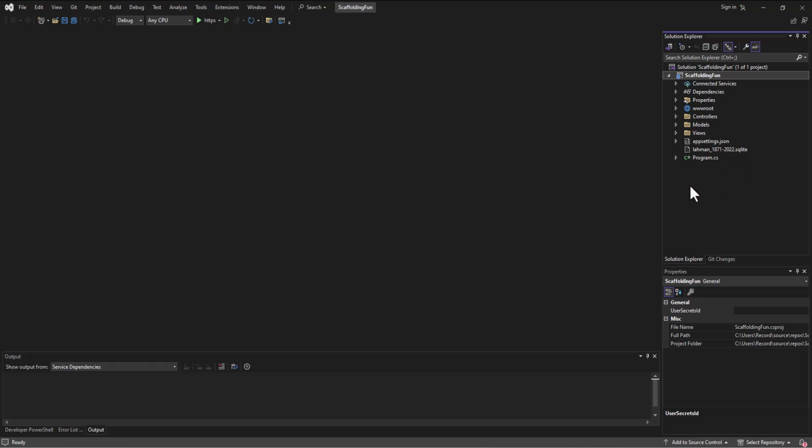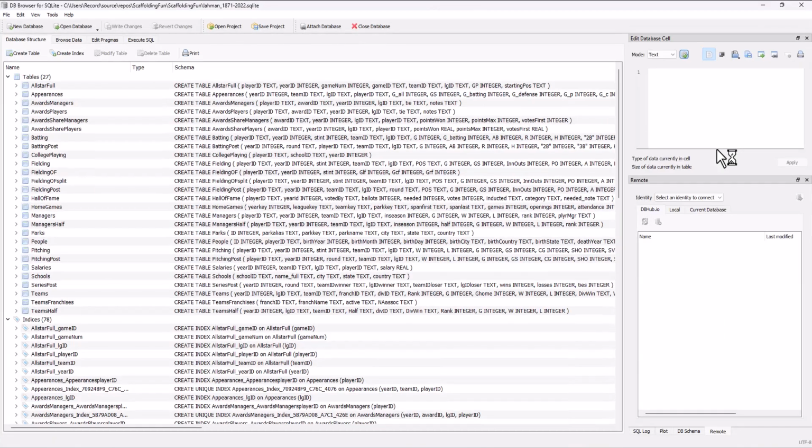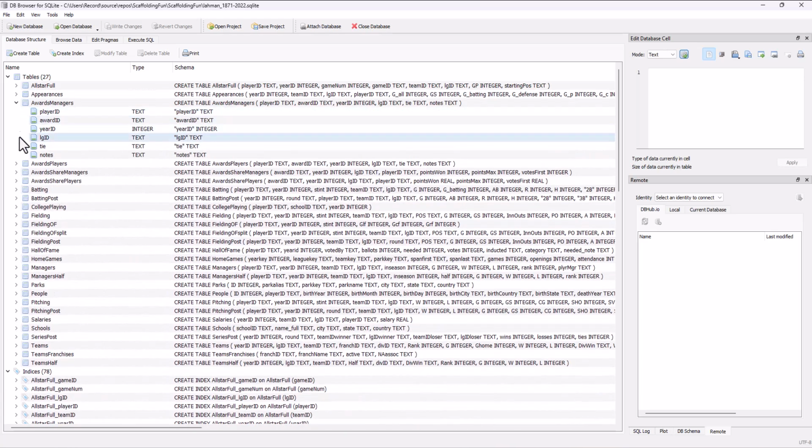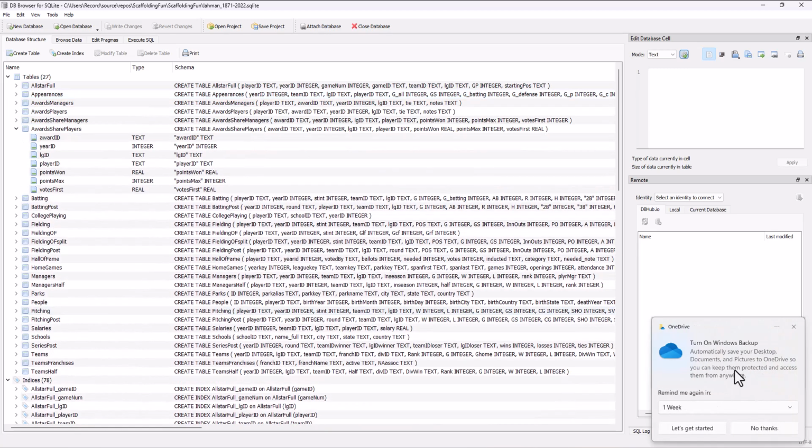All right, so the database is in there, and if we go take a look at this database, you'll see right off the bat that there is a lot of data here with a lot of tables. And so this is a pretty big database with a bunch of data in it.